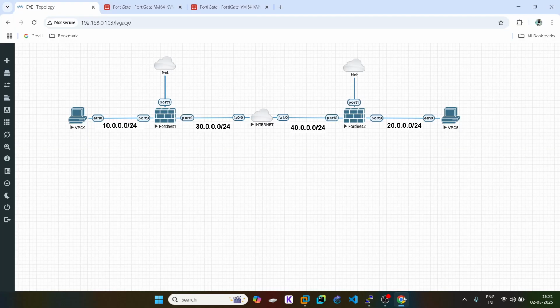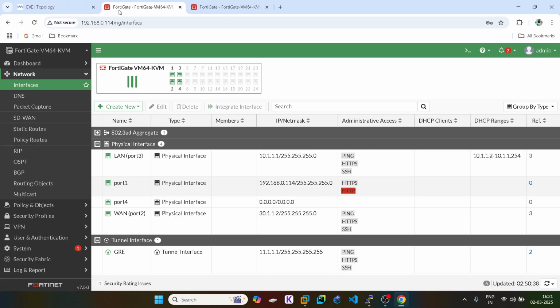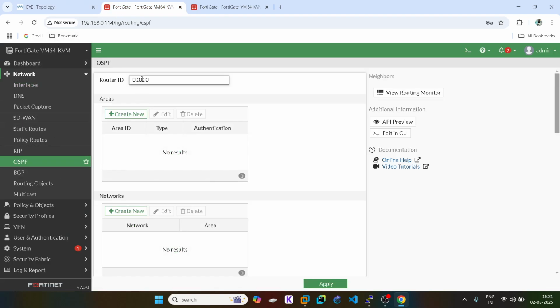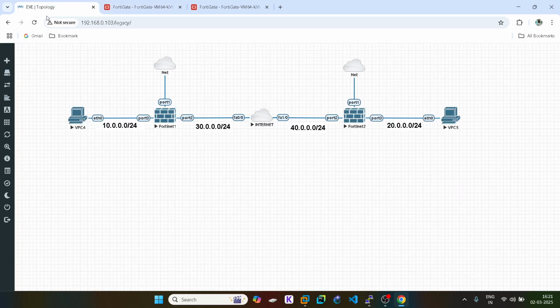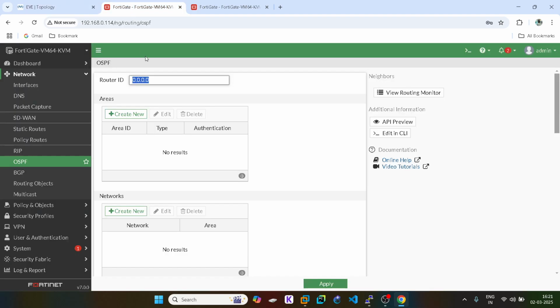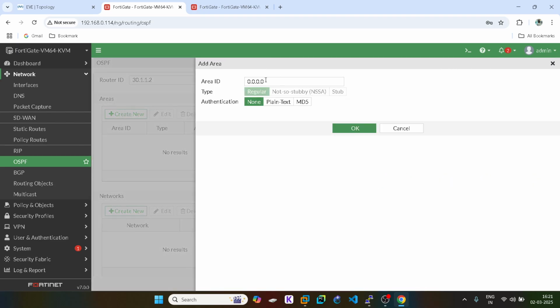We'll do one thing now. We will configure a routing protocol with our LAN prefixes within the OSPF routing protocol. OSPF, give the router ID. I will give the router ID as this one, 30.1.1.2. I will create an area. I think I will keep it as area 0. Those who are from a Cisco background, here 0.0.0.0 means area 0. You don't want any kind of authentication over here.